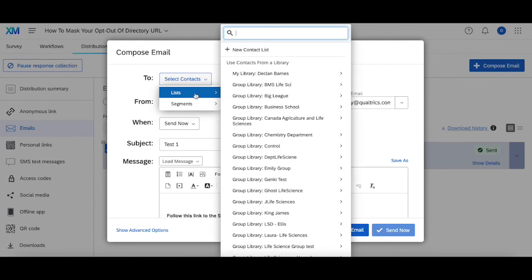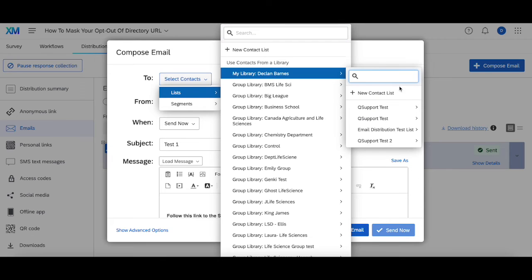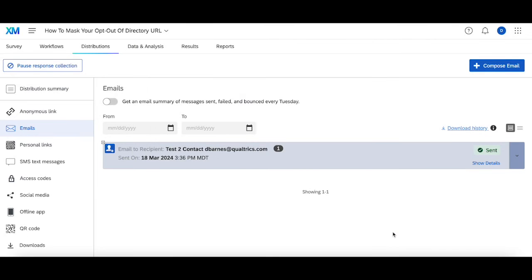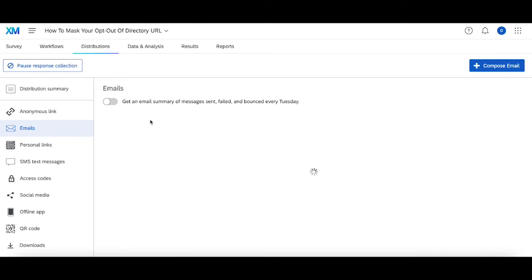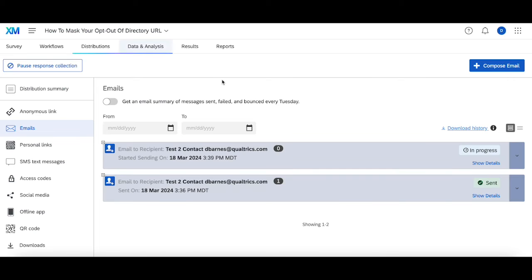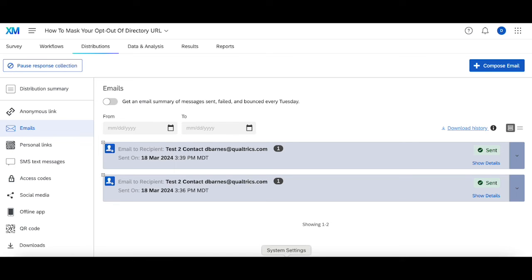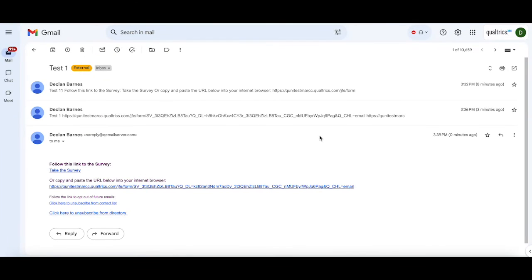to myself one more time, and then I refresh, perfect. And then you can see now in my email, there's one of them that says click here to unsubscribe from contact list, and the other one that says click here to unsubscribe from directory.